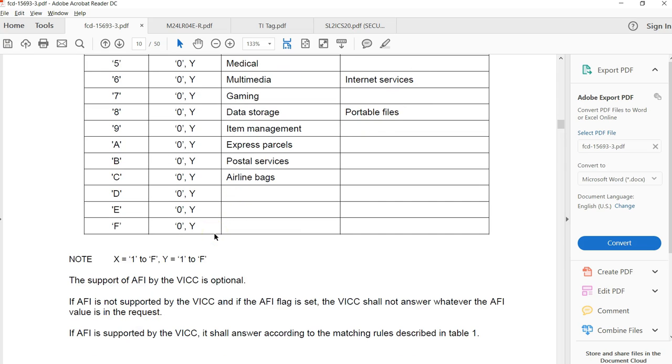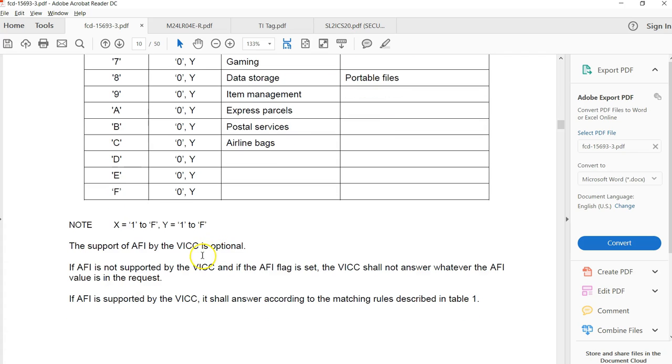Now the document also says the AFI is not a mandatory thing. You can see here it says the AFI is optional. So you can have a tag which does not support AFI, and also the AFI can be written and it can be completely locked from modification. Whether the AFI is available or whether it is lockable, all depends on the type of the tag. So let us see now how this AFI is implemented in some of these tags.